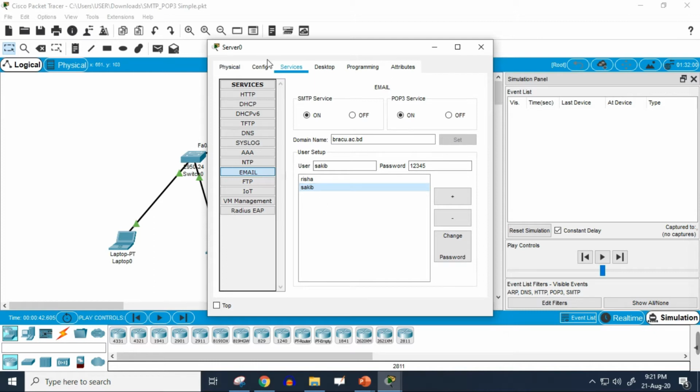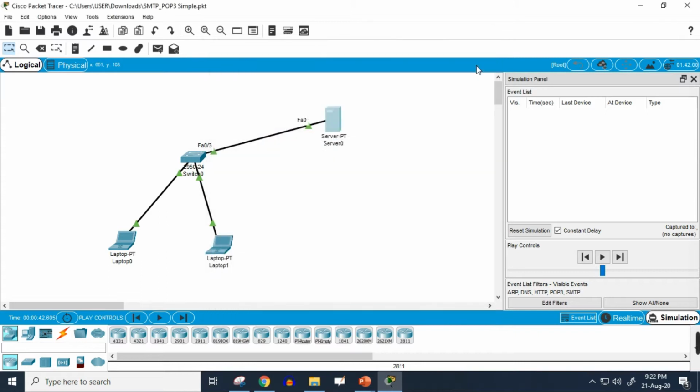You can see that I have already set up the email configuration in that server, and I have already switched on the services for SMTP and POP3. These are the protocols I'm going to be using: SMTP, Simple Mail Transfer Protocol, and POP3, Post Office Protocol version 3. These are already switched on in this server. So let's begin the simulation.